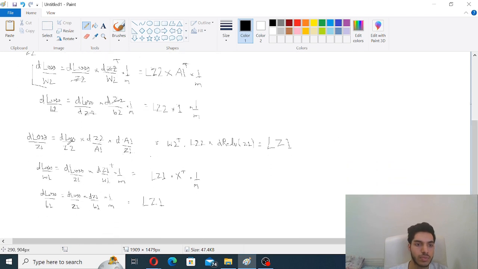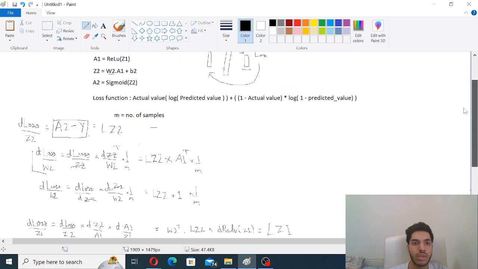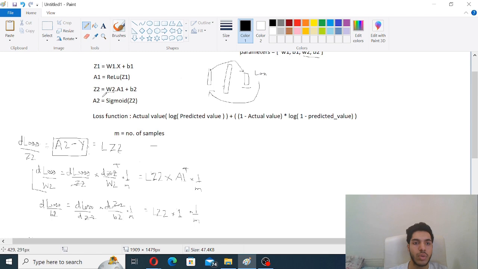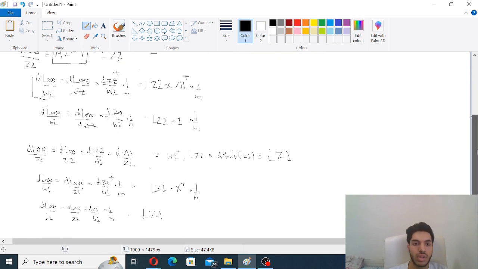And as for the derivative of loss with respect to z1, we can see here, we're just going backwards like this. You can see we're using the chain rule again: the derivative of loss with respect to z2 times dz2 over a1. This is going to cancel these two out, and this is going to cancel these two out, and ultimately we'll be left with the derivative of loss with respect to z1, which is exactly what we want.